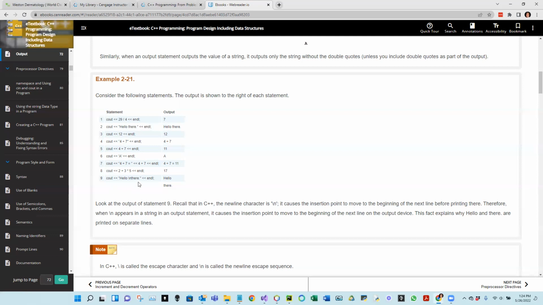Okay, line 9 here, cout hello there. Notice how there is a \n here.